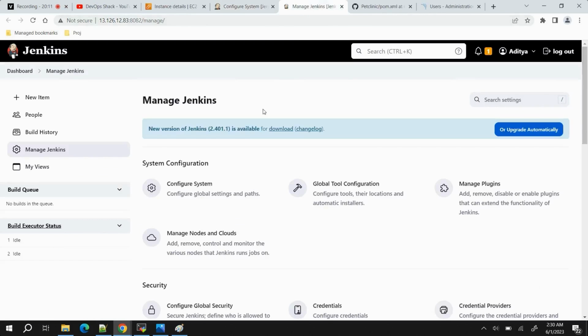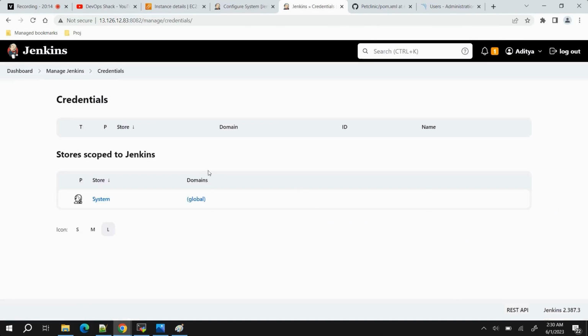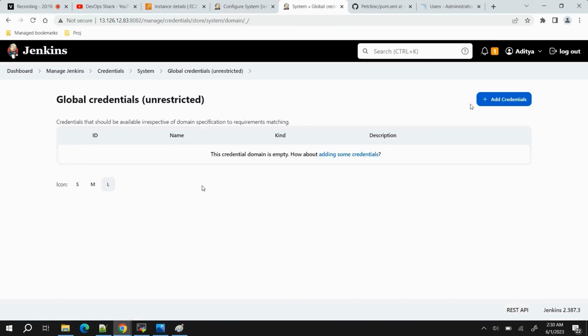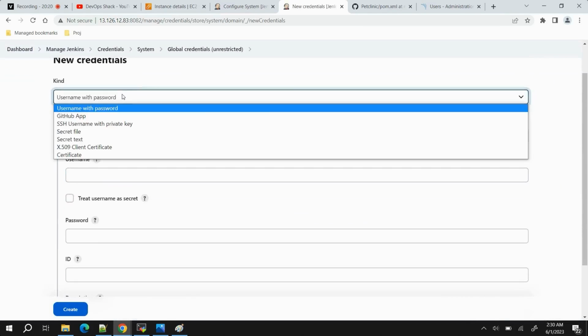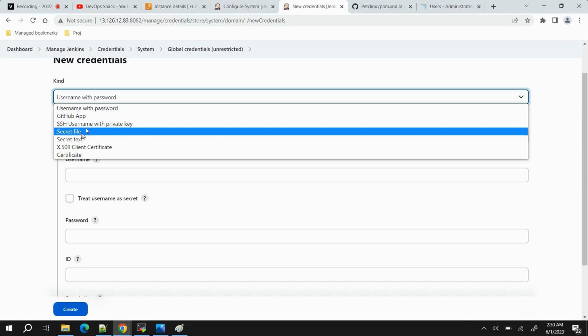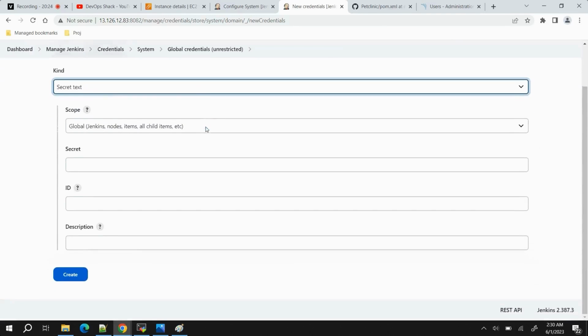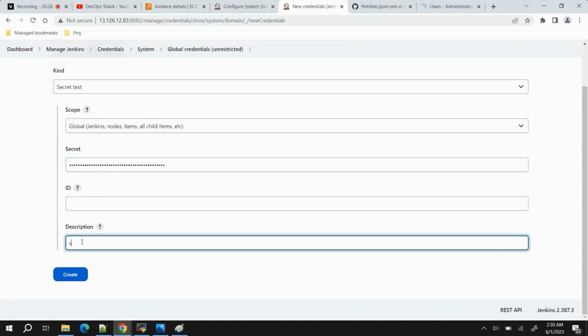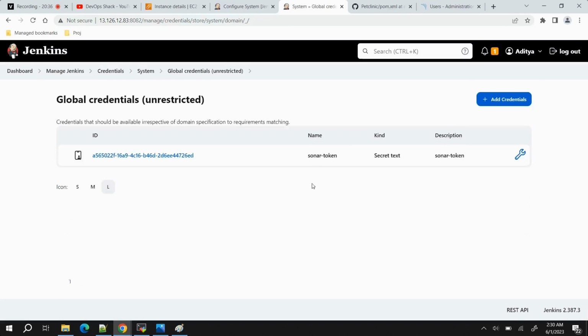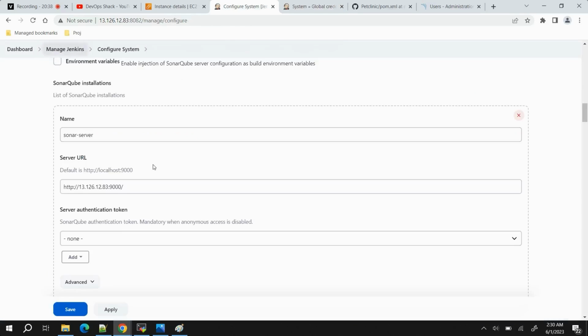So what I will do, I will open Manage Jenkins in a new page, go to credentials, go to global, click on add credentials. Since we have a token, we need to select the kind as secret text. So let's paste the text here. Description as sonar-token. Then click on create. Okay, so the token is created.